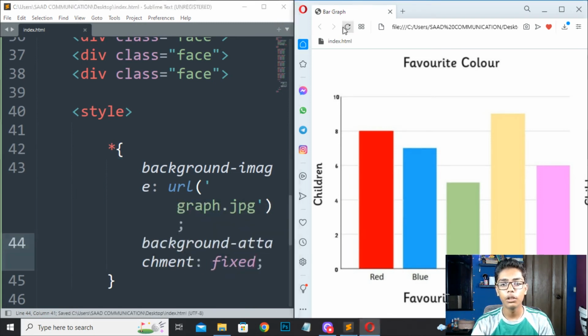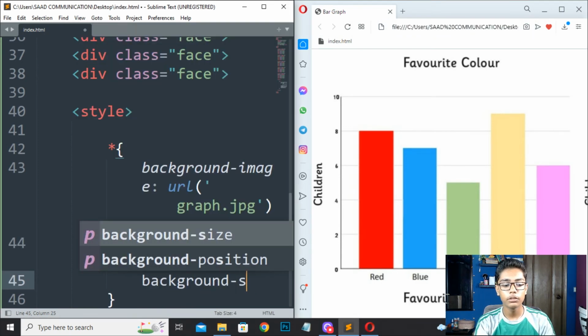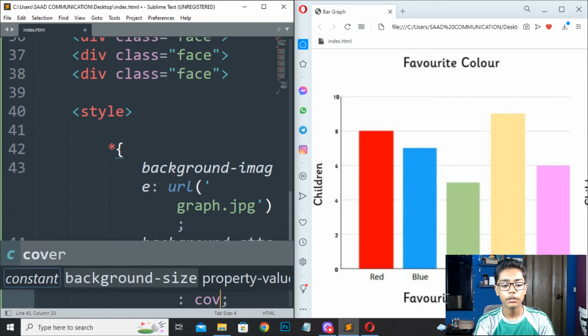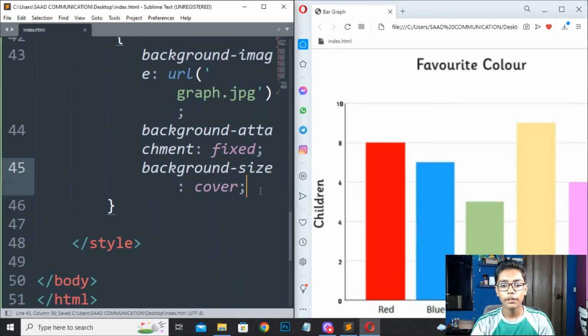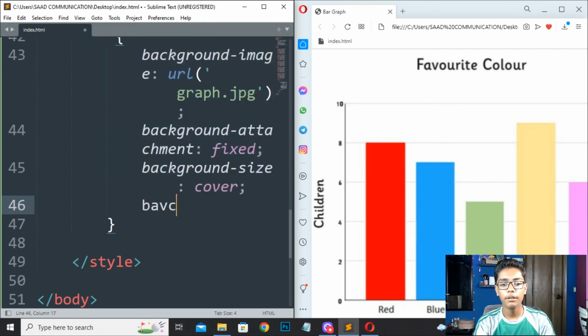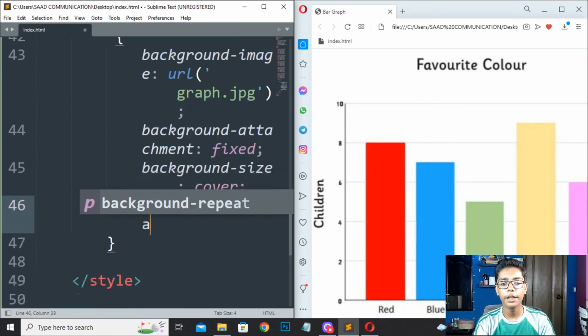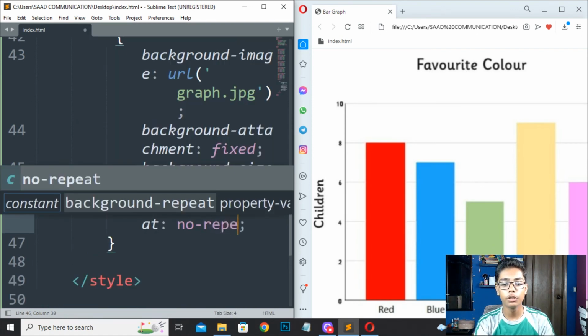Save here and reload. You can see now when you've done that, you have to move down, then write background size, which should be cover. So here I will be writing that. Save here and reload, and then give the background, and here I will be writing background repeat, and I will be writing no repeat because I don't want it to repeat.